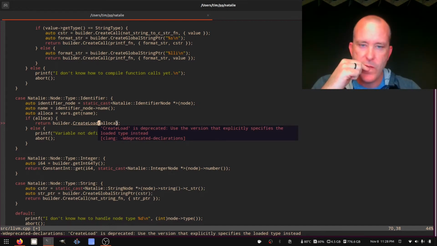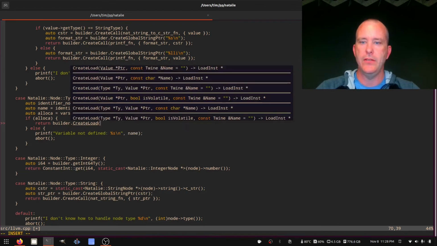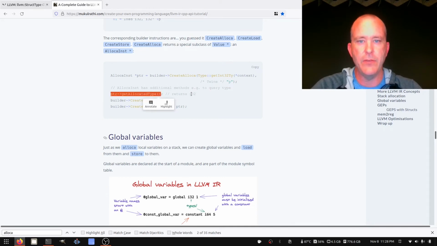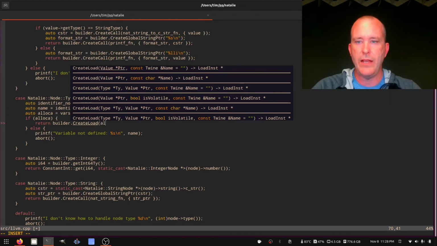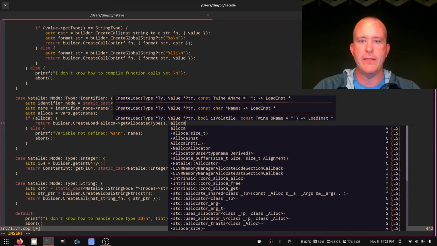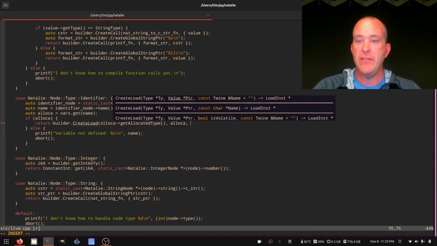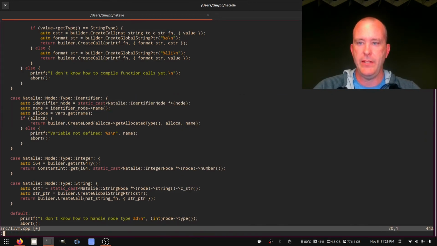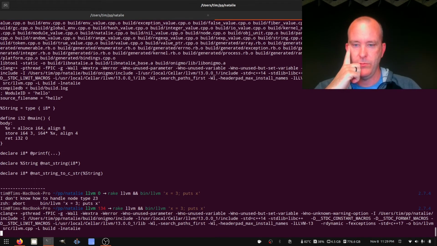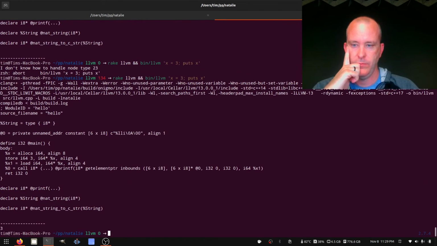Create load is deprecated. Use the version. Okay, so that's where we need to use this get allocated type. So we want to return the type of the allocation. So alloc A get allocated type, and then the alloc A itself, and then we can give it a name. Let's just give it that name there, and see what happens. Does it work? It does!